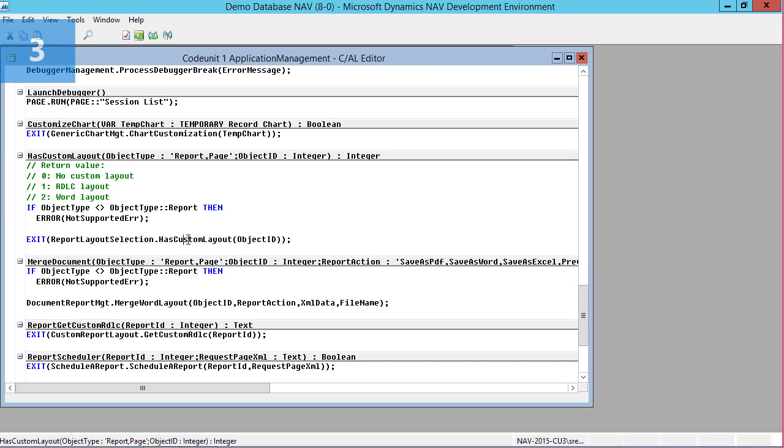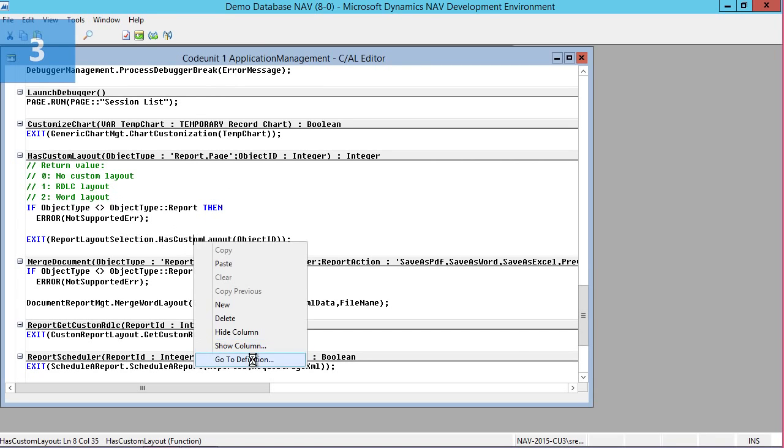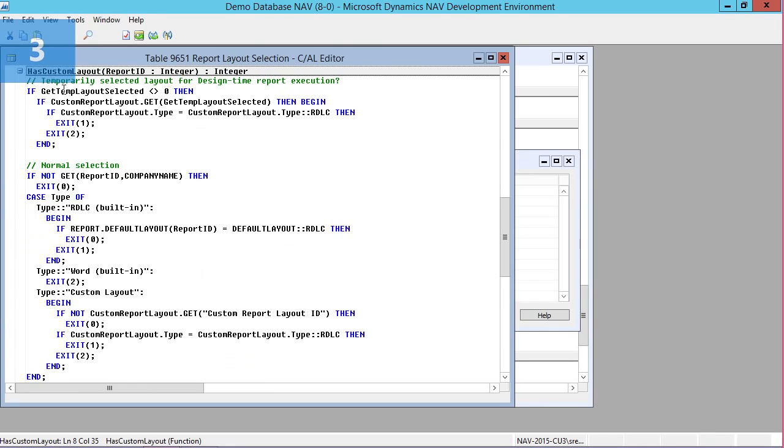Then it's going to execute the Has Custom Layout function in the Report Layout Selection table. So let's go there and have a look. So here we are in the table, and there we can also see the Has Custom Layout function in the table. This function is then actually going to query the table to find out which type of layout, built-in or custom, this report is actually using.